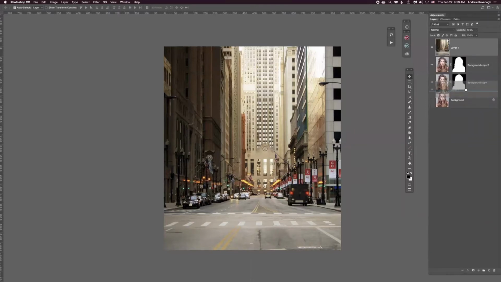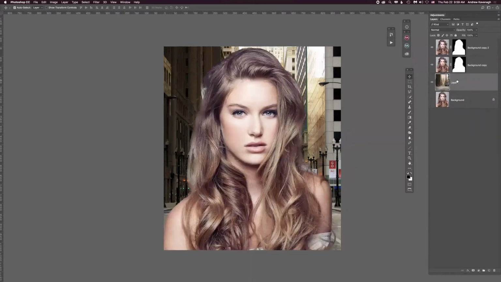Why do you have to hit the shift key? Shift just centers it. So okay.